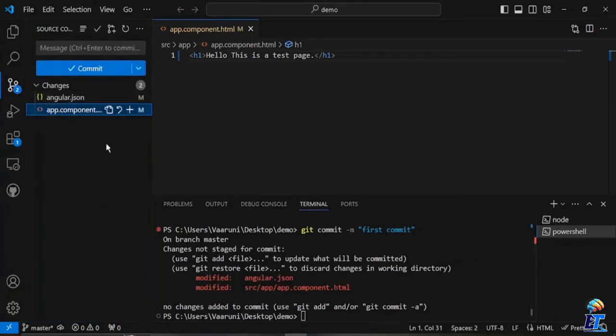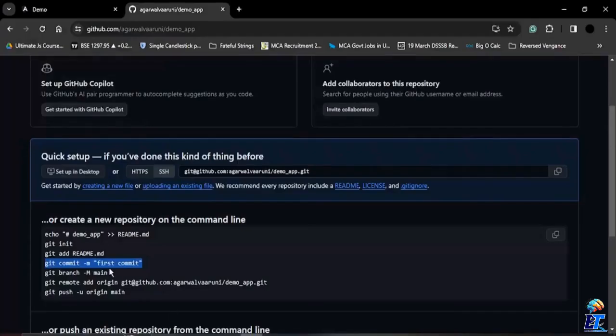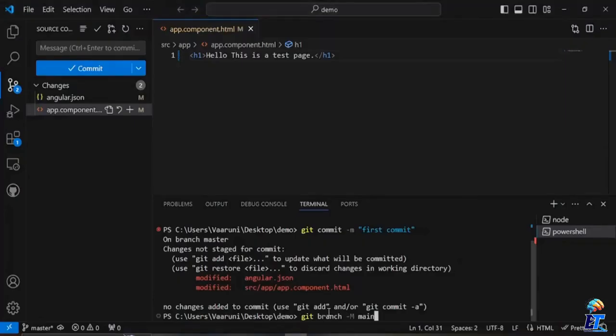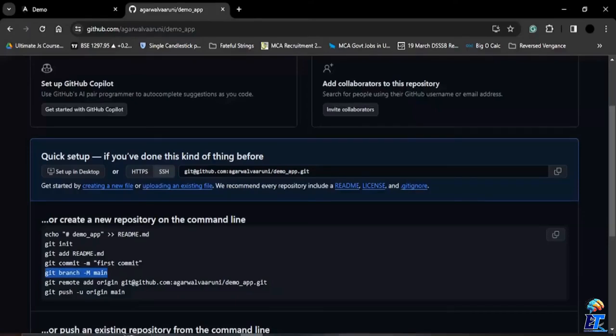So these are the changes. Then we run this branch main command to set up the branch. The next command it asks us is the remote origin.